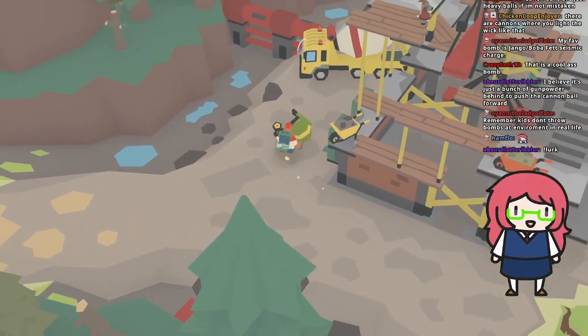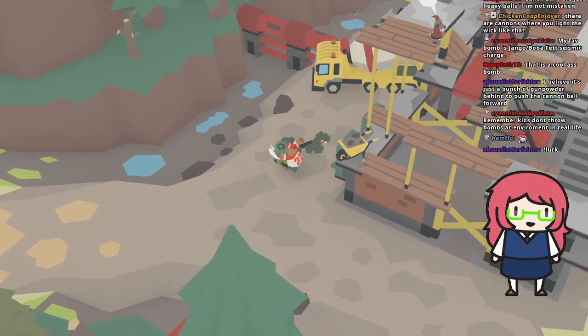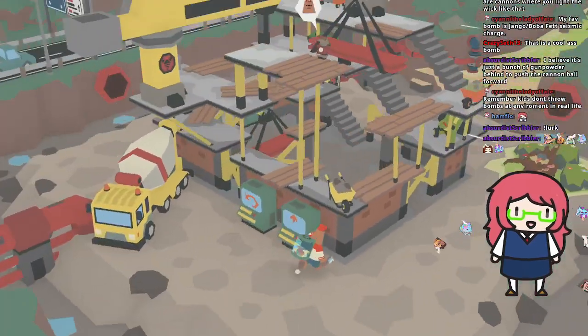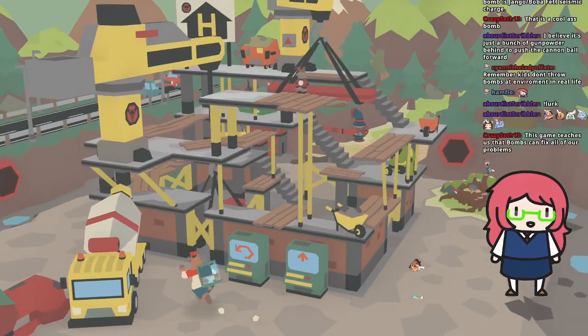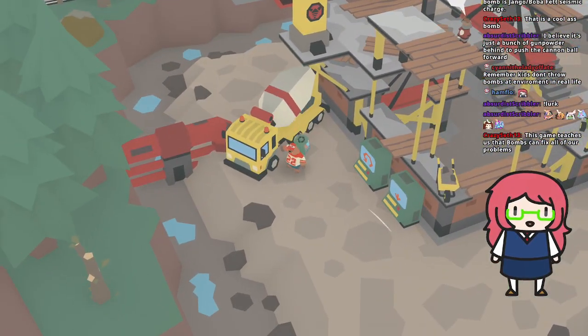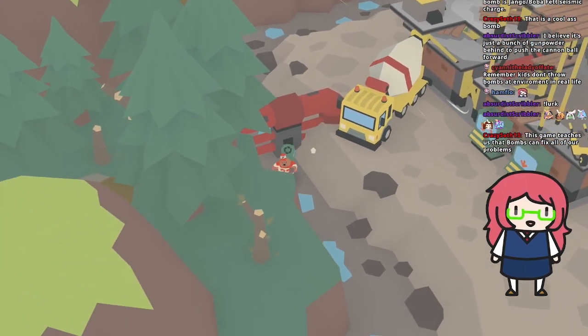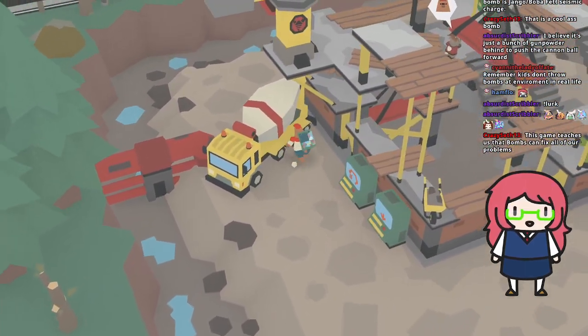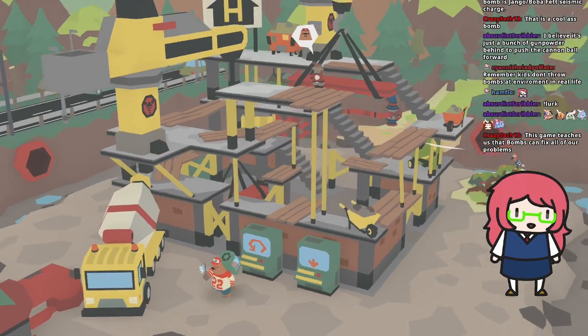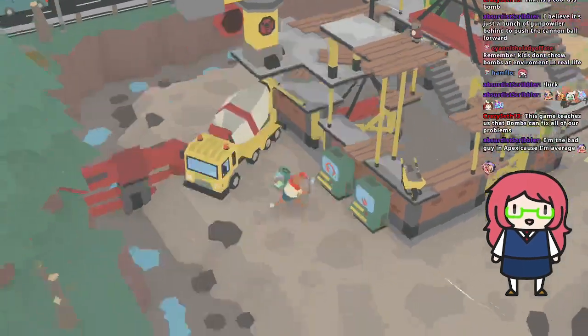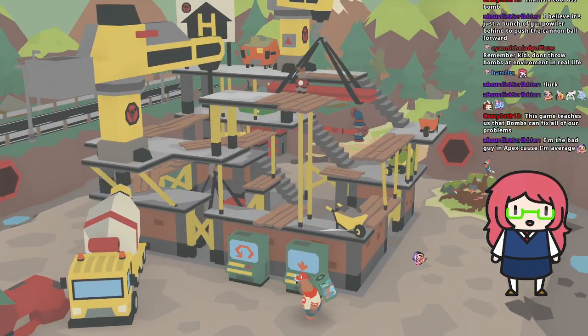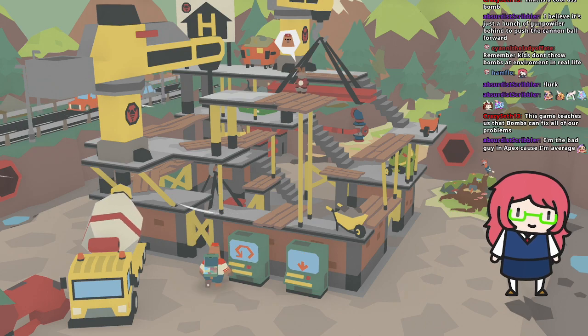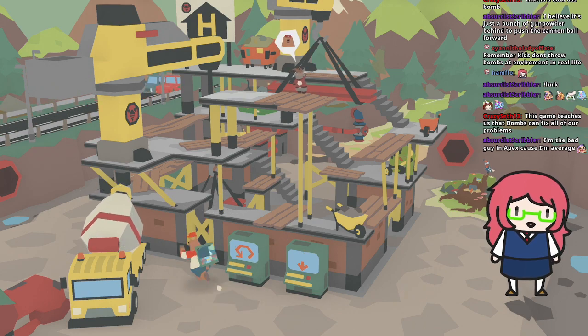Anyway, Raiders, feel free to go do something else if you've got other stuff to do. You can go somewhere else. You can go eat. You can jump rope. You can play video games. This game teaches bombs can fix all your problems. True.